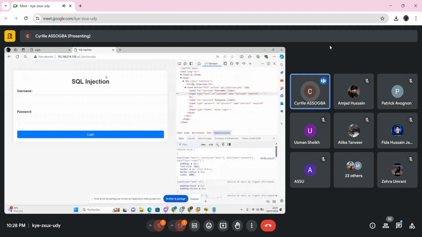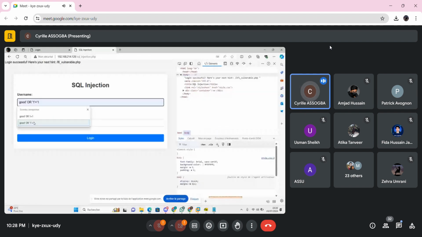Oh, good. So we just have to find the best payloads, and we worked on it yesterday. You sent your payloads, and we saw what is the best. There were 2 persons who found the best. So I hope you have worked on payloads. The payload we use here is just that. So login successful. Here is the next hint. So we go to the local file inclusion. Okay, let's go there.